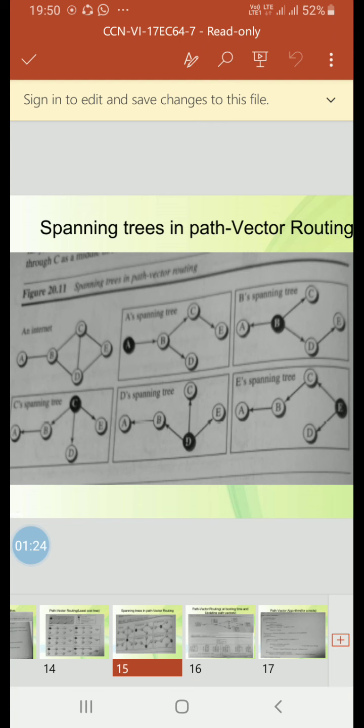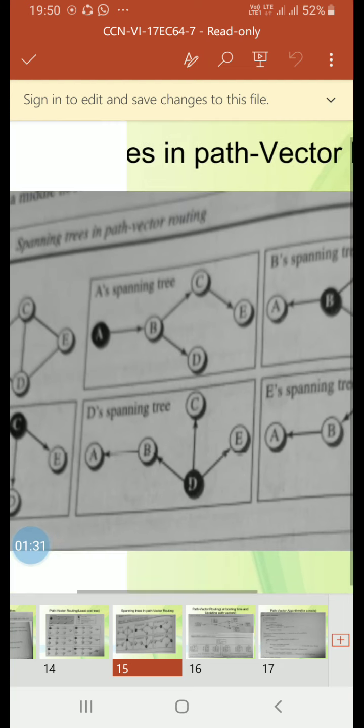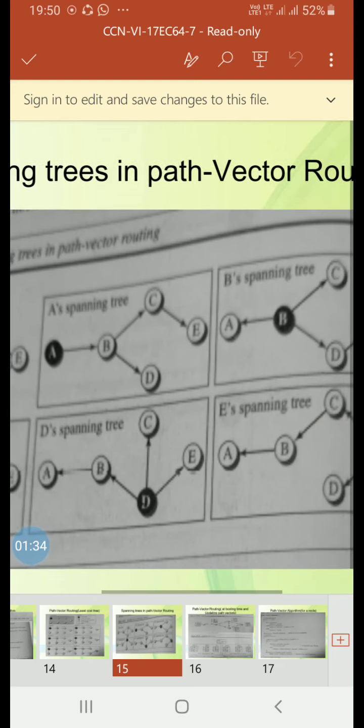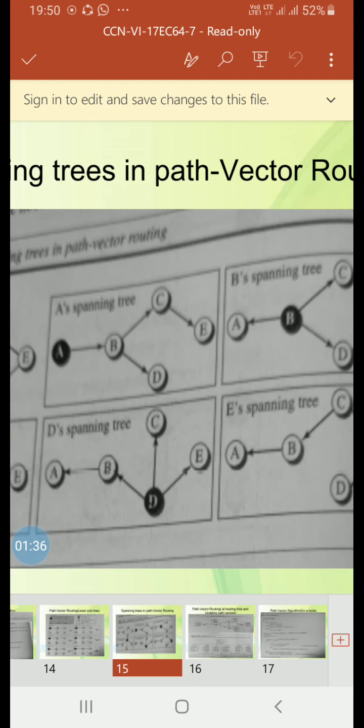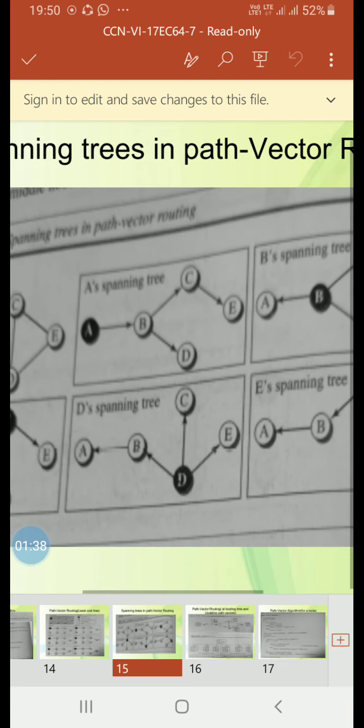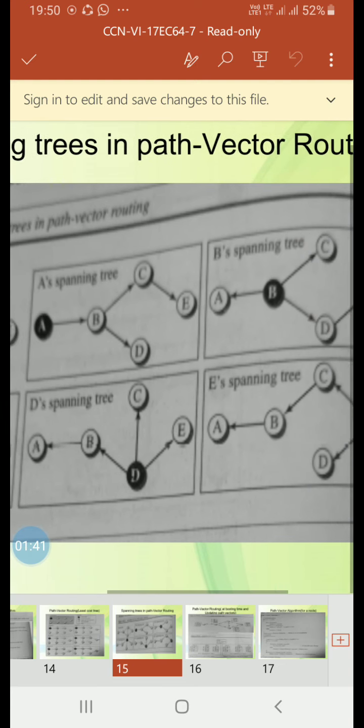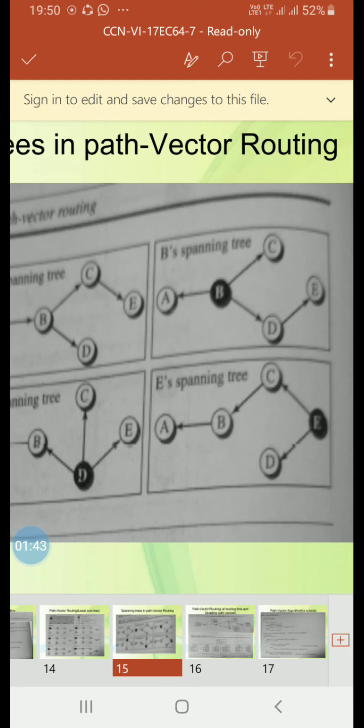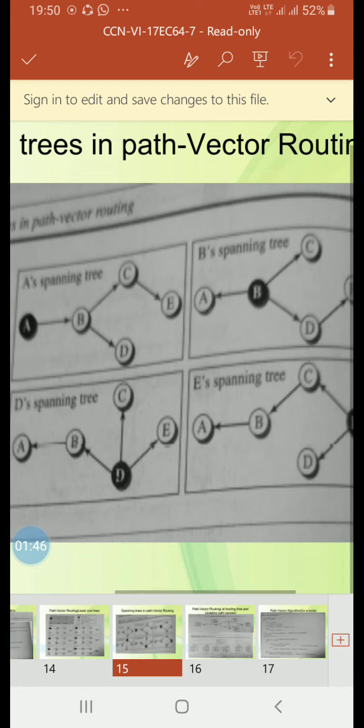The spanning tree selected by A and E is such that the communication does not pass through D as a middle node, as you see in the diagram. Similarly, the spanning tree selected by B is such that the communication does not pass through C as a middle node. Now we'll go to the diagram.